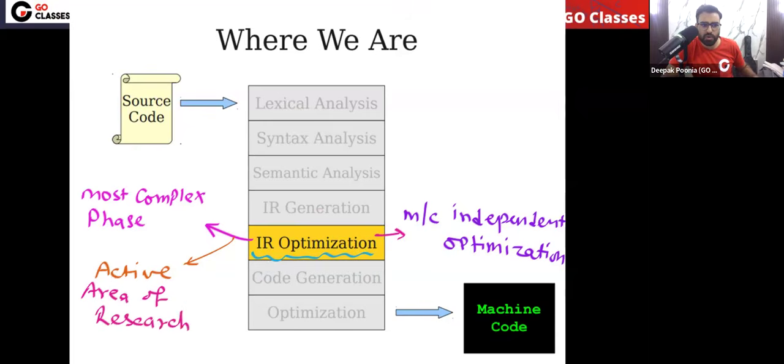For example, when you go to a top college, you will not find a course on lexical analysis. You will not find a course on syntax analysis, but definitely you will find some course which will be related to optimization, IR optimization. So remember, this is a very active area of research.